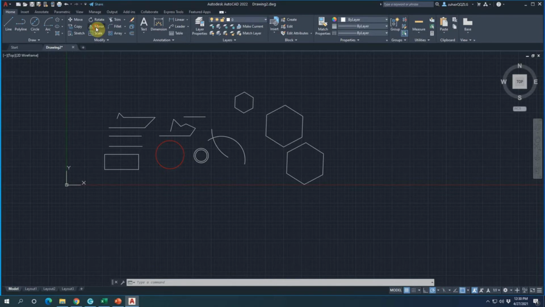Beside that, we also have mirror object. Something like this. It depends on where. Erase source object, either yes or no. So yes if you don't want the original picture to be there, but most of the time we just say no. Okay, so these are some of the examples.